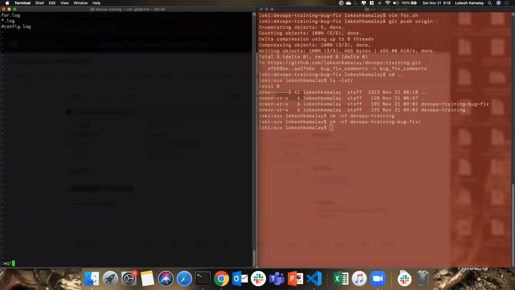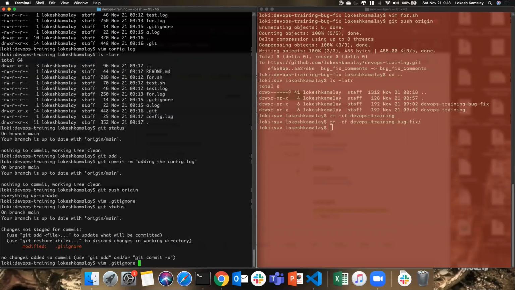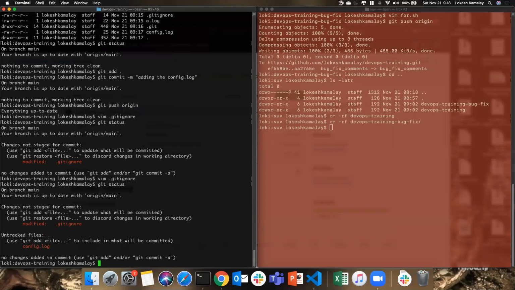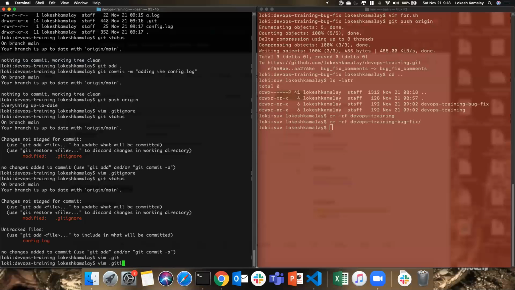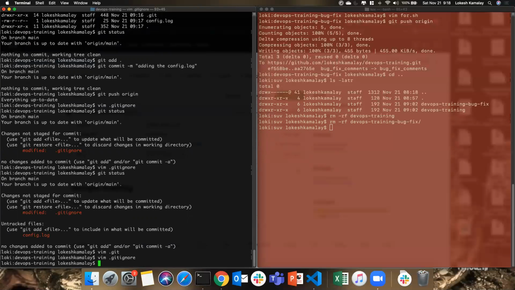Okay, let's see. If I do git status, oops, it's still not showing. Let me add a not, I think. It's not a comment, it's not, yeah, not config.log file. See, it is now showing. So even though you have a rule that ignores all the star.log files, by adding a not there, you are saying ignore all the star.log files except this one. That is how you add this.